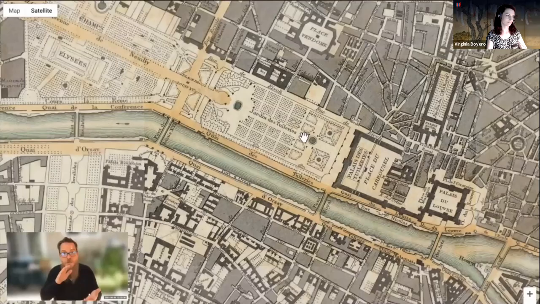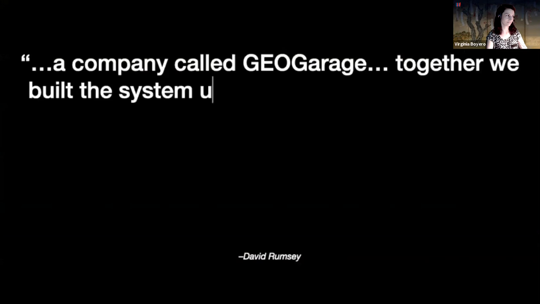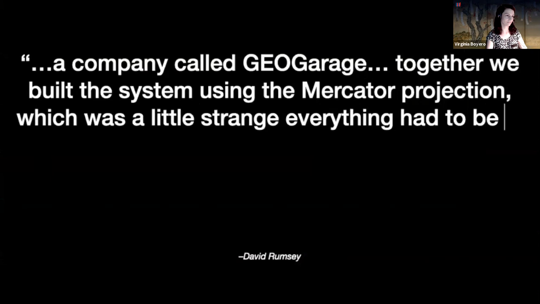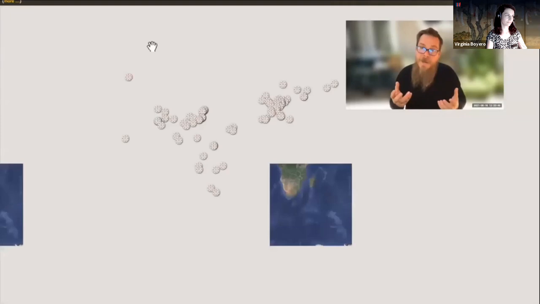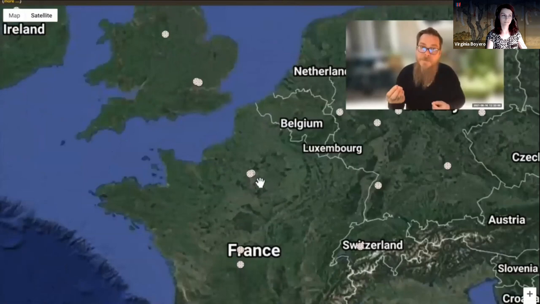A company called GeoGarage. Together we built the system of using the Mercator projection. It's a little strange. Everything had to be in Mercator because of Google Maps. But we pretty much launched that, I guess, right when Google Maps itself launched. Even using Google Maps mashups with simple dots representing the locations of maps from the David Rumsey map collection at that time was an incredibly innovative use.